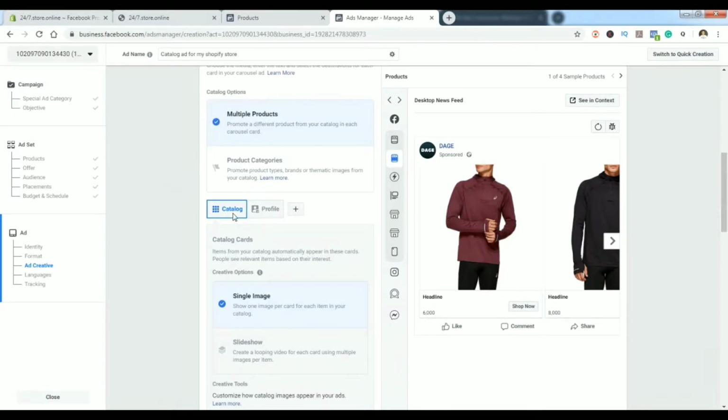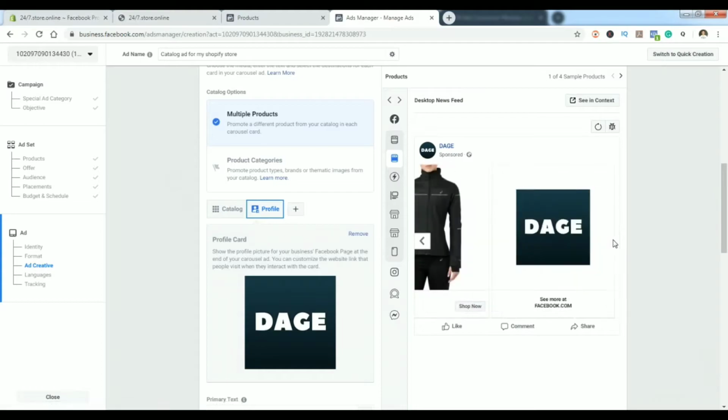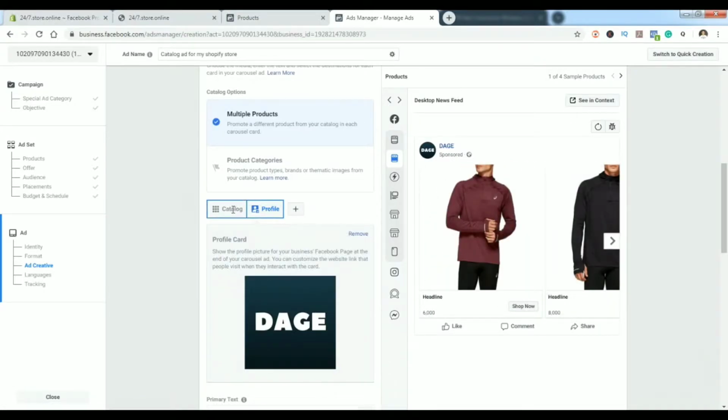Now when it comes to catalog, here you have the option to add the intro card, map card or profile card. Intro card would be the first card at the beginning, where you can put a video or an image of your brand. Map card is necessary for the location if you want to include it, and profile card is like your logo, which will go to the last card with your logo and some additional links.